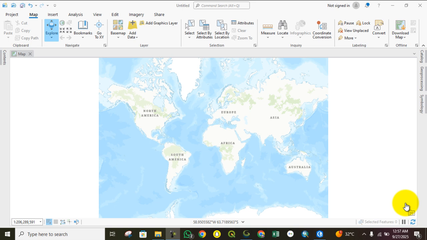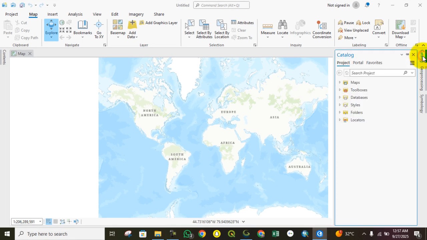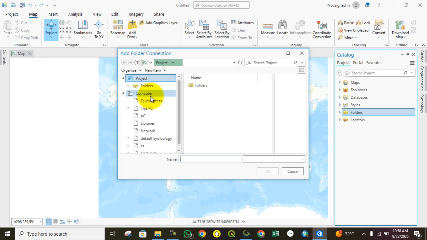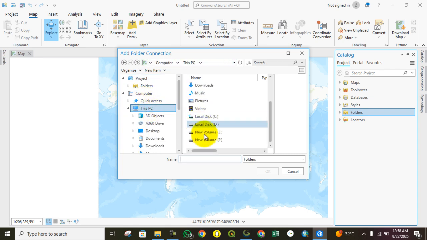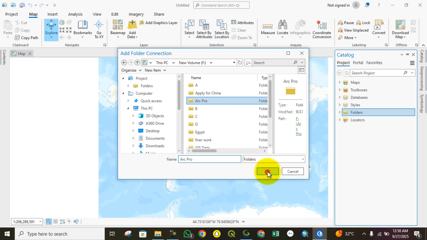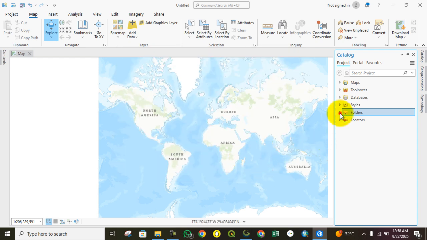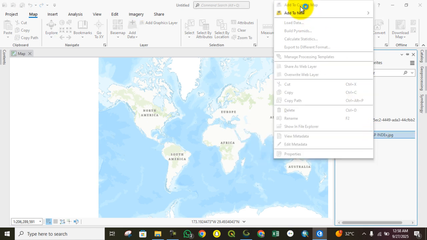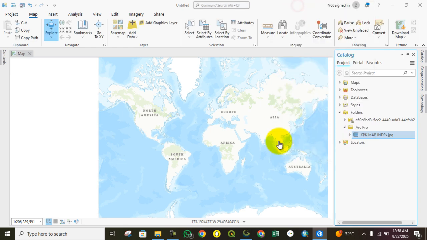In today's lecture, we will discuss how to georeference a map in ArcGIS Pro software. So first of all, we need to add a raster image which you want to georeference. Go to catalog and connect with the folder. Now expand this and the folder is connected. Here, right click on the image and add to current map.